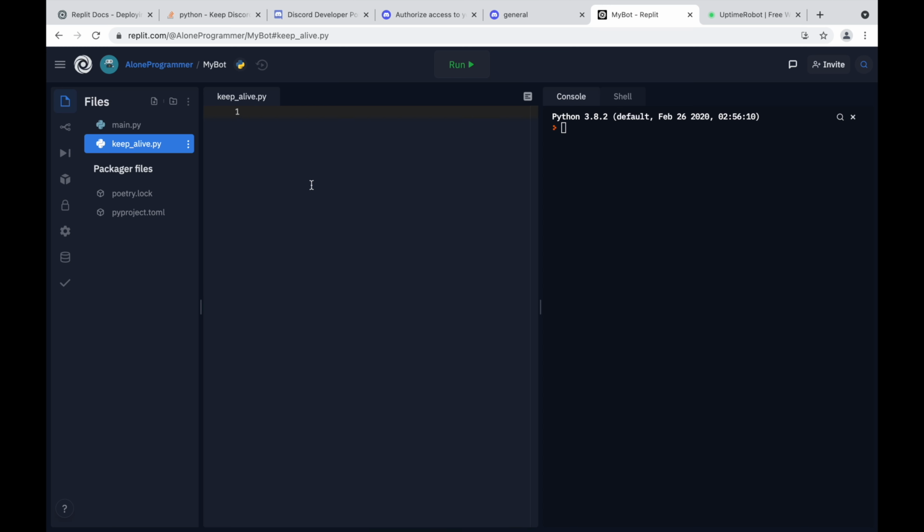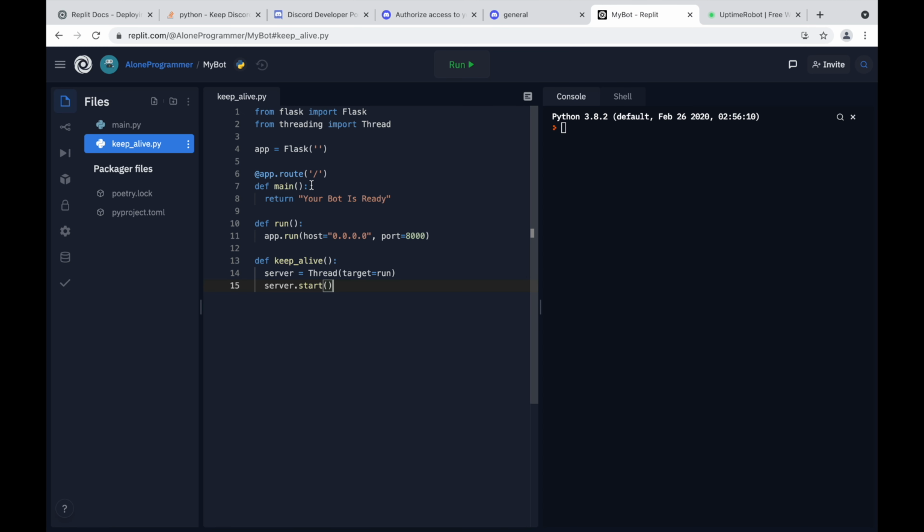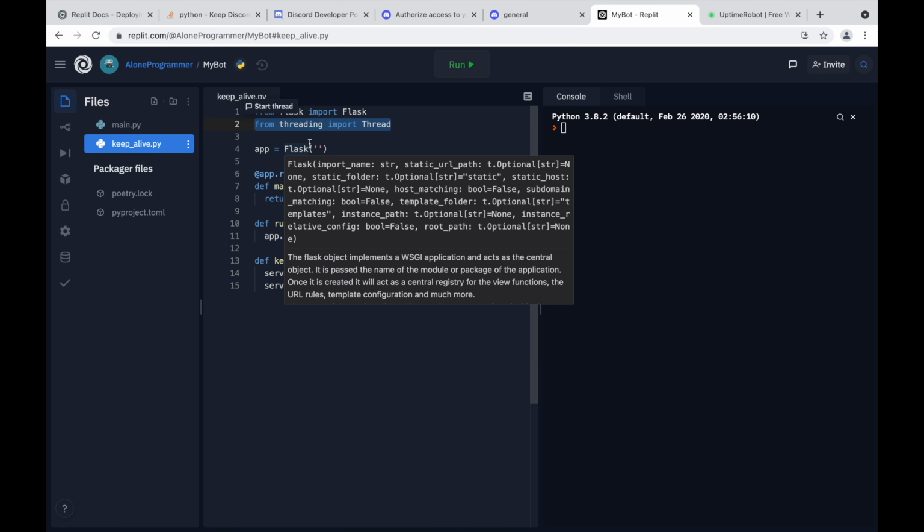Okay, so let's paste the code in. This code is not important to us, but it's important to keep the bot running. Basically, this code will import Flask, and Flask will be used as a web server. This code will run on different threads, as seen here, we import threads. This allows them both to run at the same time.